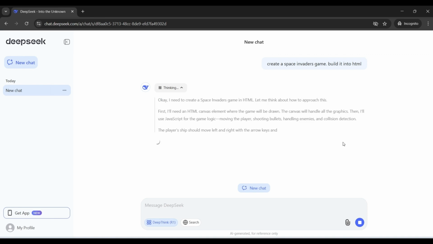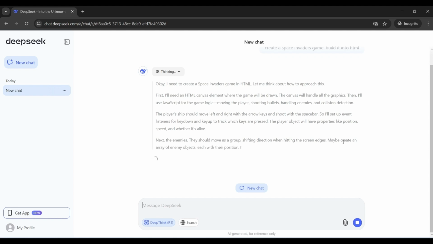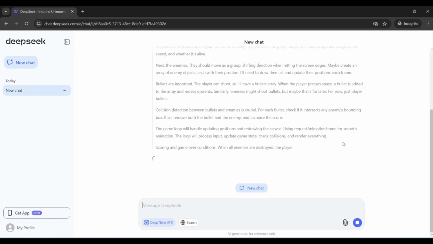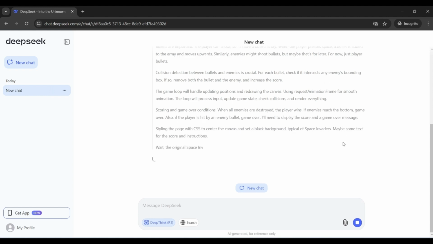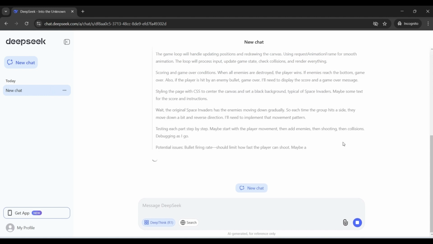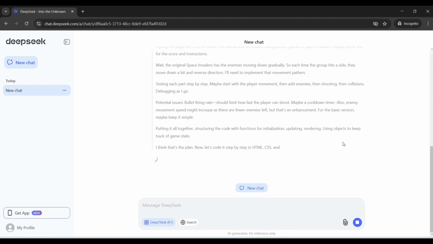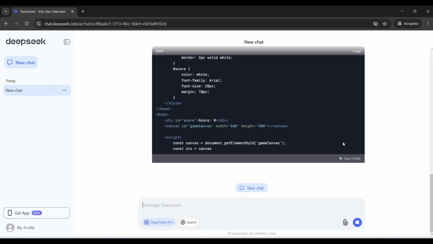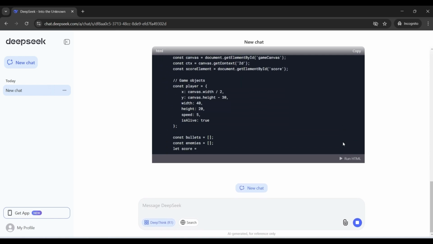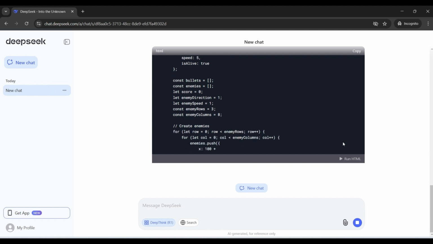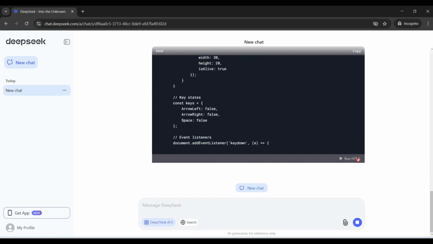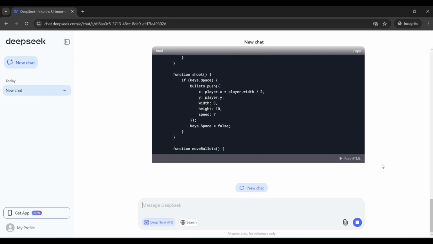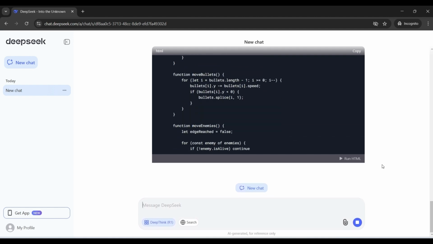Look at this. Before writing the code, DeepSeek is showing us its thought process step by step. It's figuring out the game elements, the mechanics, and the best way to implement them using HTML. This is a fascinating glimpse into the reasoning power of this AI. And it's writing this code at lightning speed. It's like watching a seasoned programmer in action, effortlessly crafting clean, efficient code. This is a testament to DeepSeek R1's impressive coding abilities.